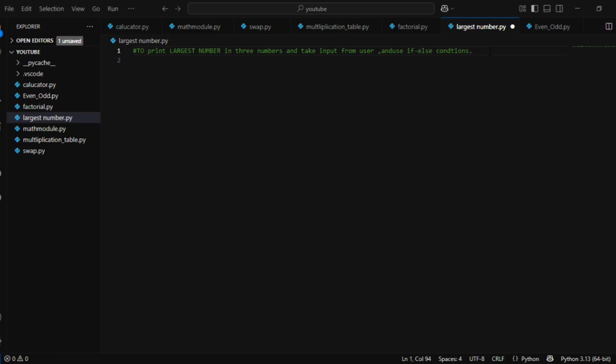In our previous video, we discussed the factorial, how to print the factorial of a given number in these three formats. Now in this video, we are going to print the largest number among three numbers, taking input from the user and using if-else conditional statements. So now let's go through this problem: how to print the largest number among these three numbers.